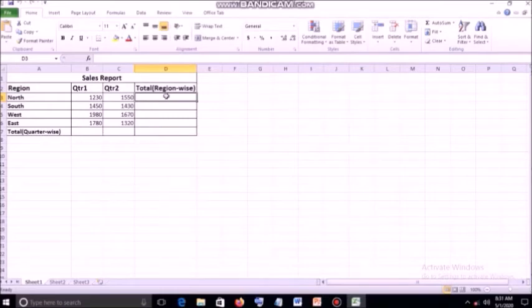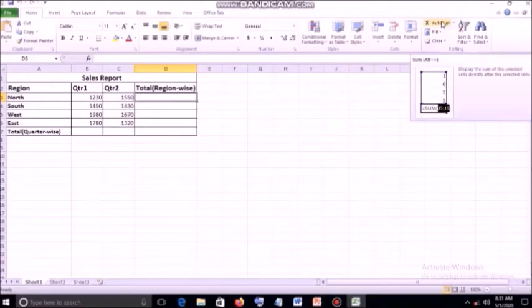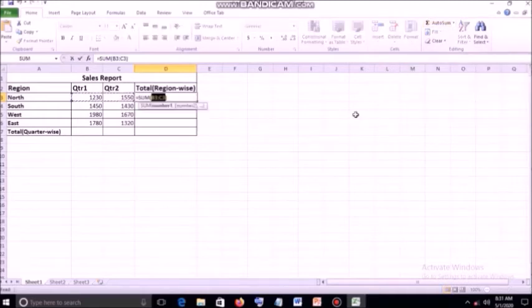So let's first do the total region wise. We put our mouse pointer in cell number D3. After that we have to click on the auto sum button here on the right. As we do, see, the sum function is automatically written with the cell address of B3 to C3. So after this only you have to press enter. So that's it. In other cells you have to just pull it down to copy the formula.